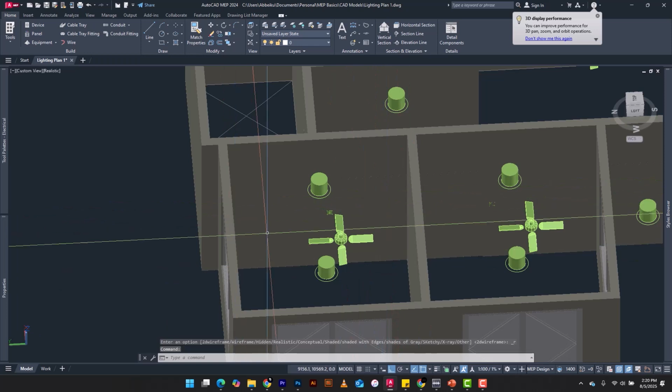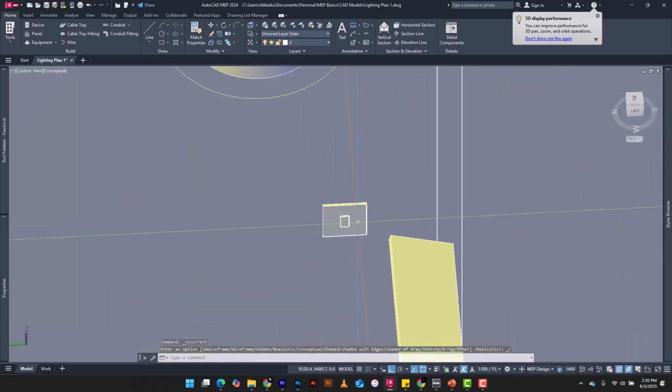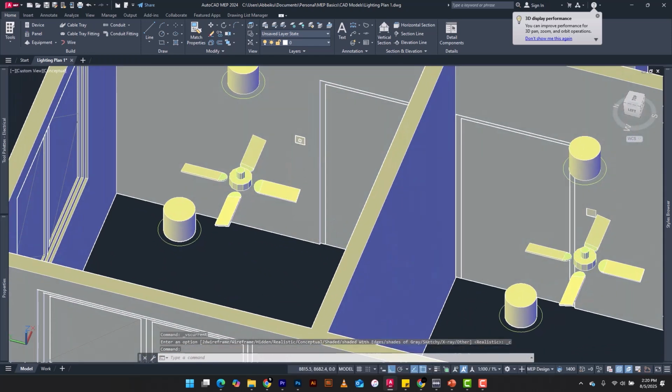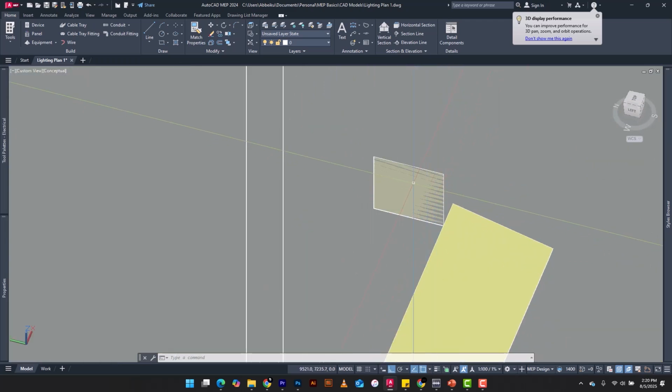Because of the door, it's hard to see. So let me just change the view to conceptual. Now you can see the door. So our door is right here, and that's our switch right there. Now there's something interesting over here. Now look at bedroom number 2.